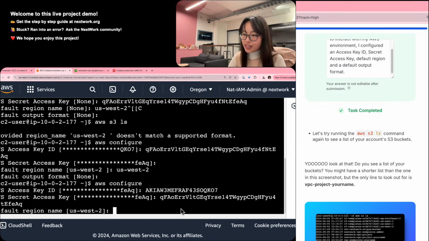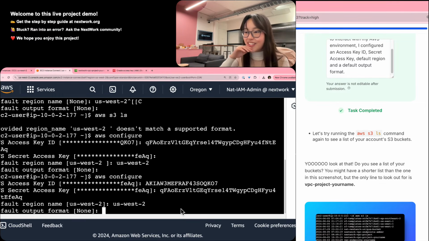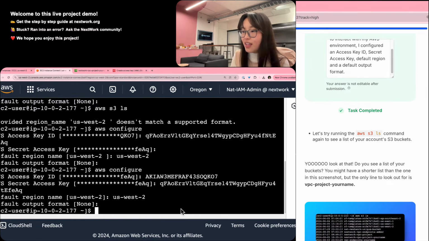And then here for the default region name, we can put through the correct value now, US West 2. Make sure there's no extra spaces at the end. Let's enter that. We don't need the default output format. JSON works fine, so let's enter that. Okay, back on track. Let us run aws s3 ls.